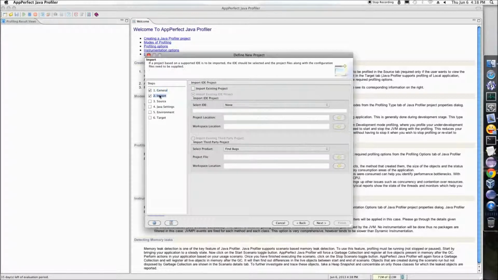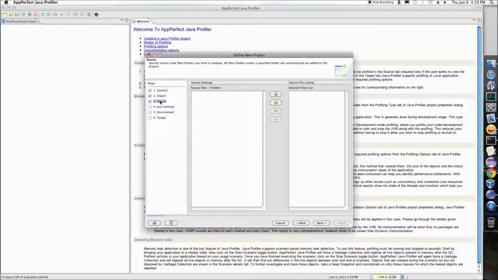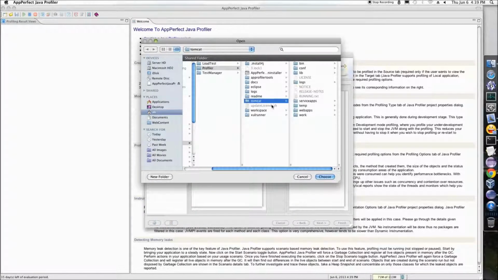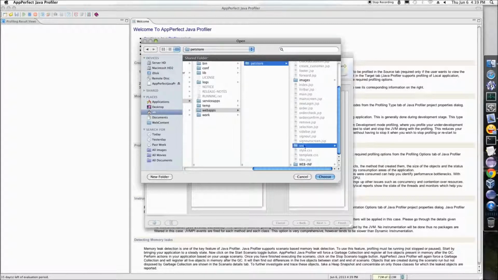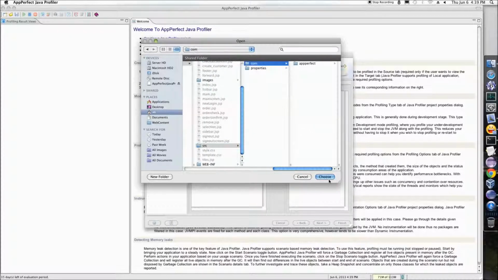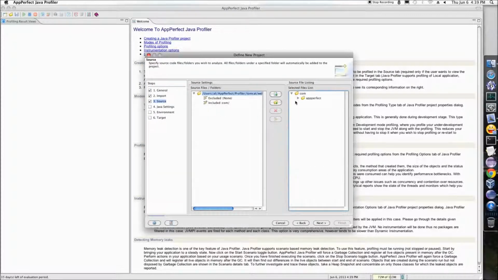This is the Import tab. Instead of creating a project from scratch, we can import a project from your IDE. AppPerfect can import projects from most commonly used IDEs. In the Source tab, we will add our project source. We will add the source folder containing Java files using the Add Folder button. Once the required files and folders are added, the source tree will be visible.